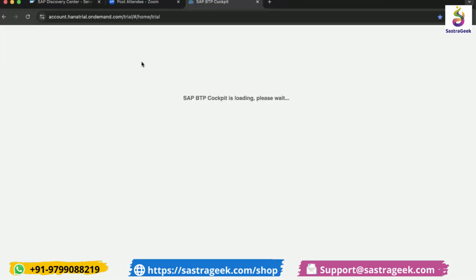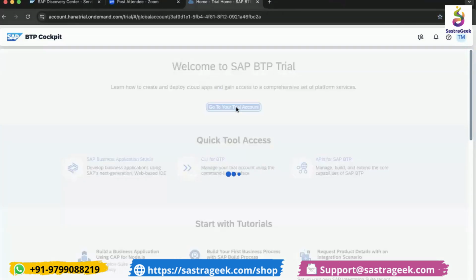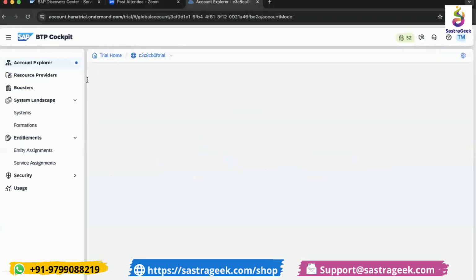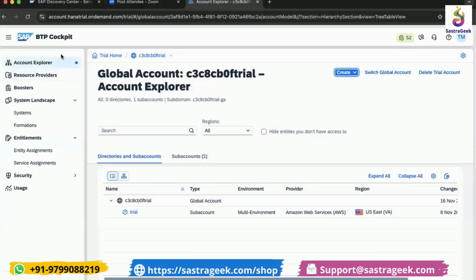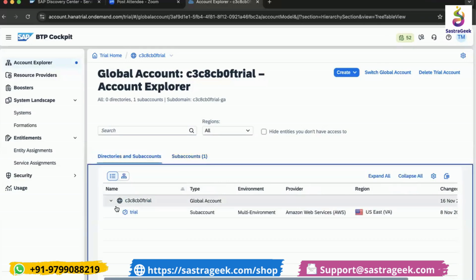So as of now, I'm going into my BTP cockpit. Taking a bit of time. I'm going into my trial account. So I went through the first document, the document I'll be sharing with you, and I had my account created. And this is what we discussed earlier. I have all these features over here. I can navigate over here to see my trial account. If I had directories, it would be showing up over here.